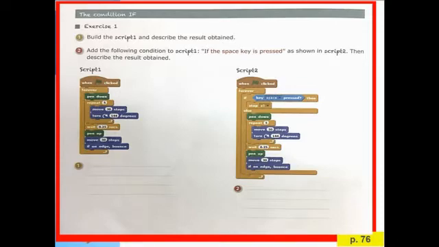So in script 1 we have the following blocks like when flag is clicked, forever, pen down, repeat 5, move 30 steps, turn 144 degrees, wait 0.25 seconds, pen up, move 30 steps, and if on edge, bounce.